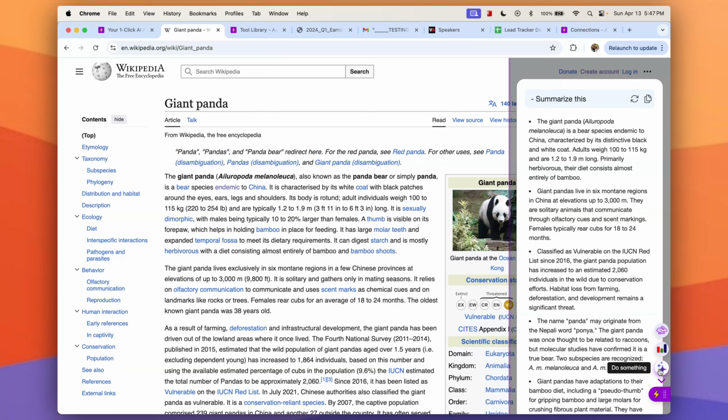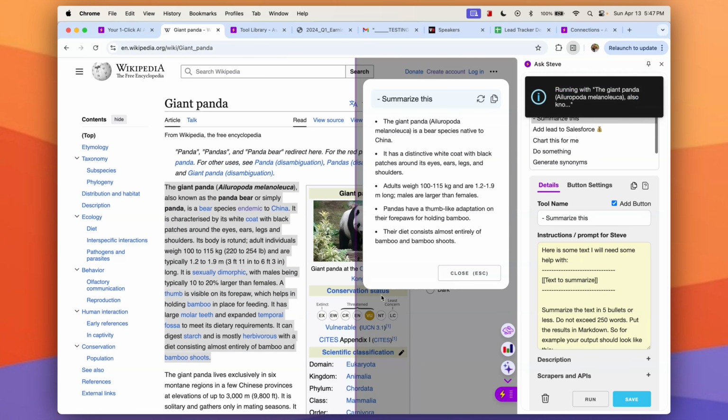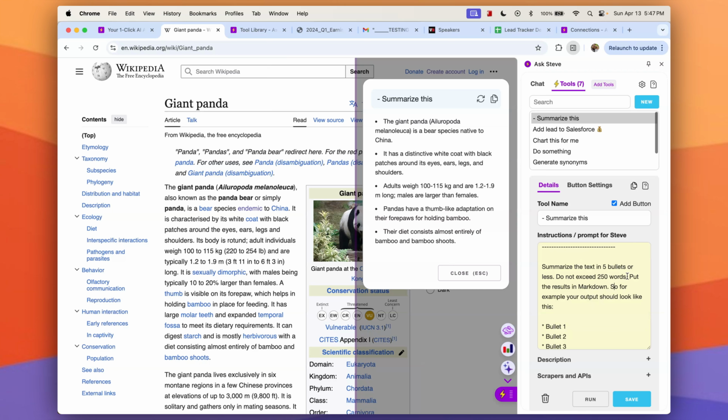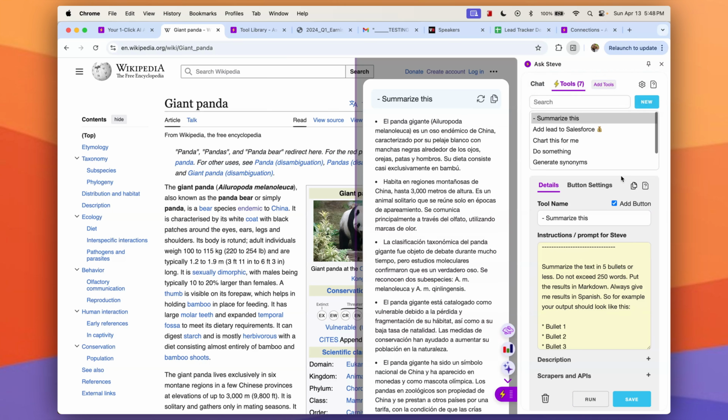Now, there are a number of other tools that come out of the box, and what we can see here is how easy it is to edit these tools. This is the summarize this tool, and I can see it's just English. And it says, here's some text I need some help with, and then has a variable as indicated by these two double brackets. And that indicates use either the selected text on the page or use the entire page if nothing is selected. And then the instructions on what to do. And these instructions are really easy to change. Always give me results in Spanish. And now if I run it, I will get my results in Spanish.